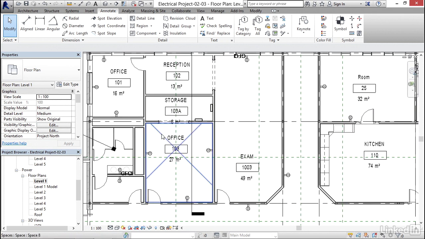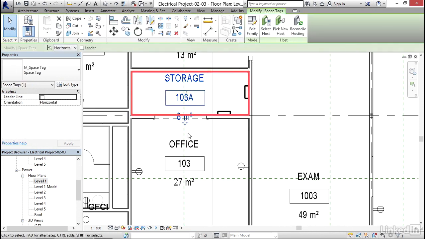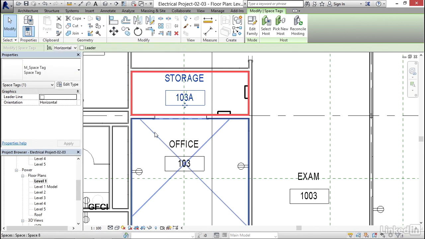Now I want to come over to Storage 103A. My areas are kind of in the way, so I'm going to select it, Edit Type, and uncheck Show Area for now. I'm going to click Apply, and click OK.